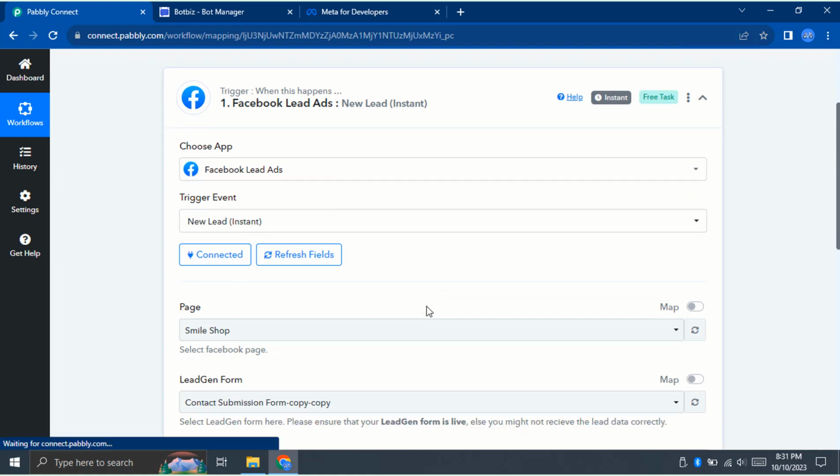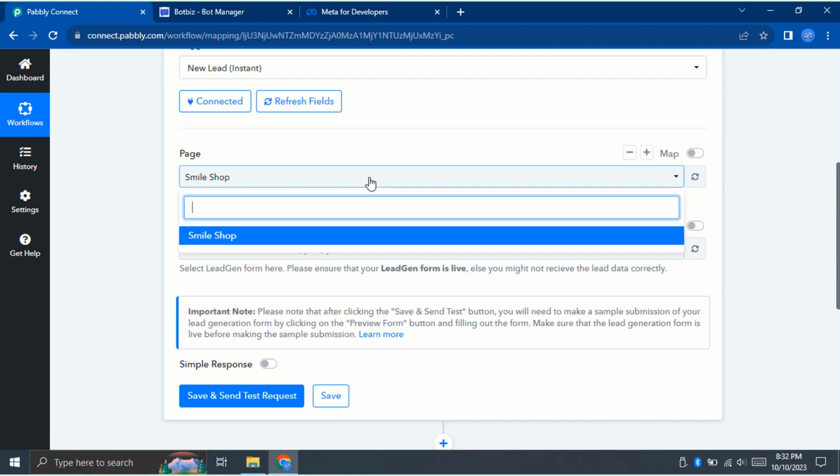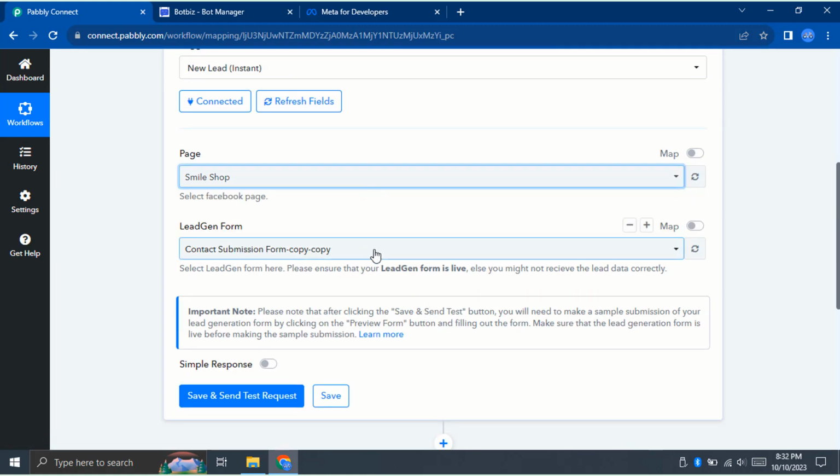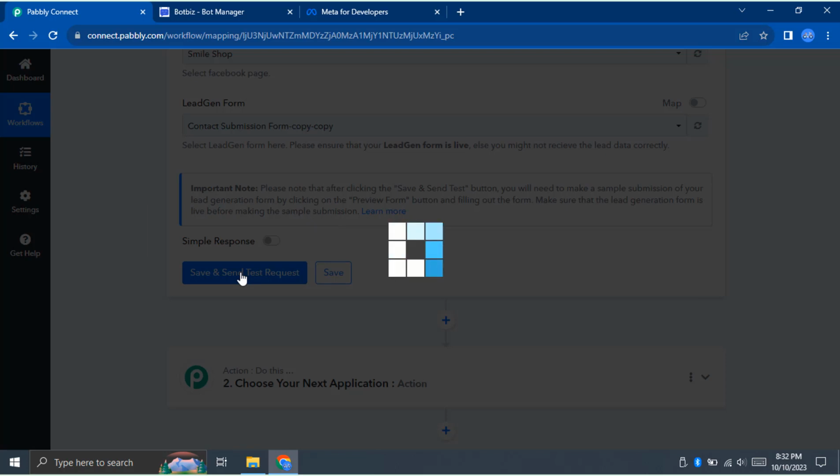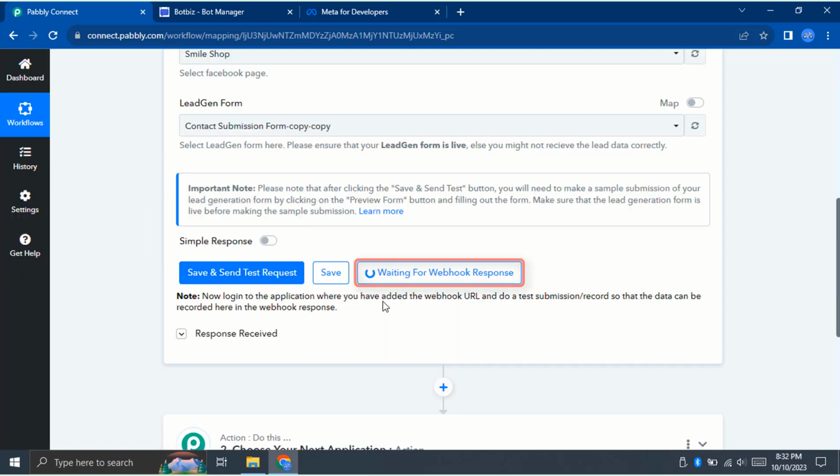Once authorized, scroll down to the page field and select your page. Also, select the form you want to use, for example, contact submission form. Click Save and Test Request. It should be waiting for a webhook response.